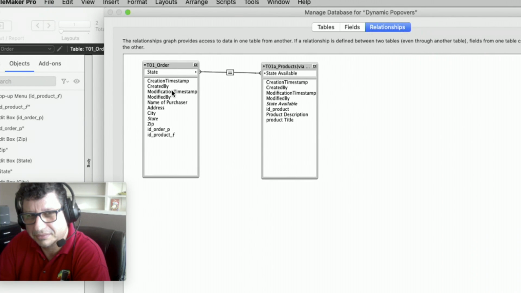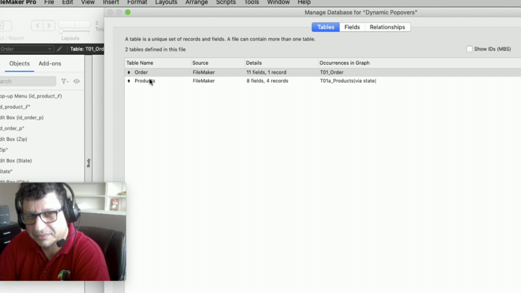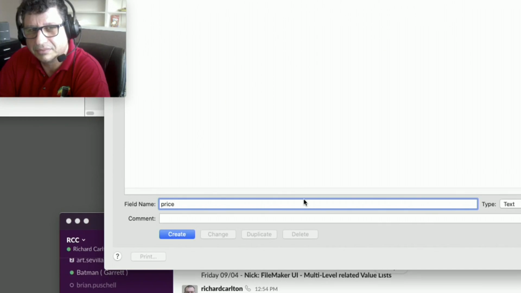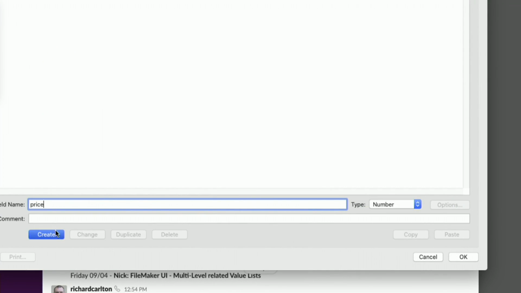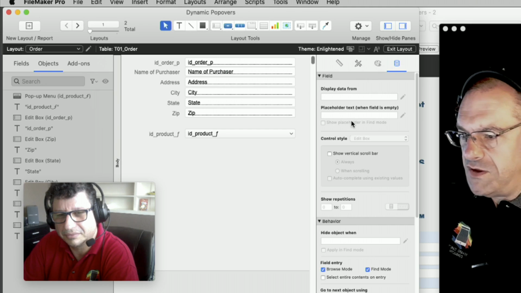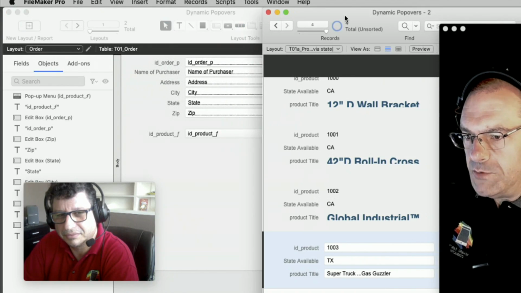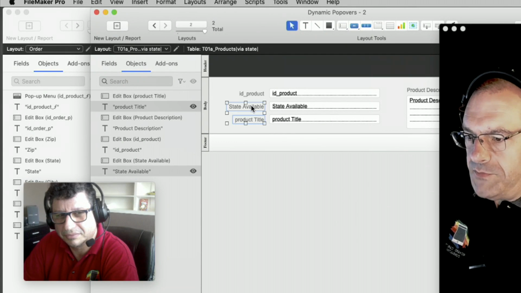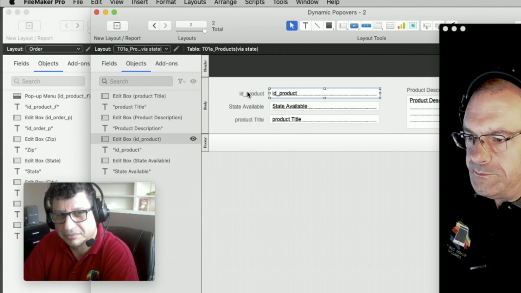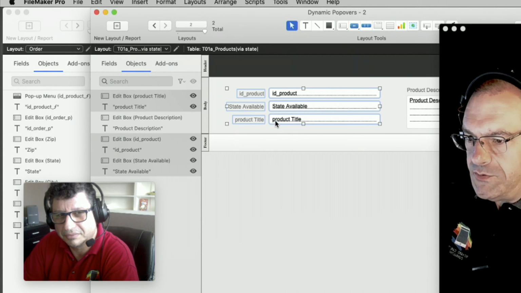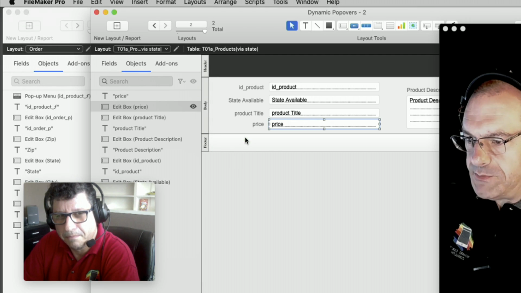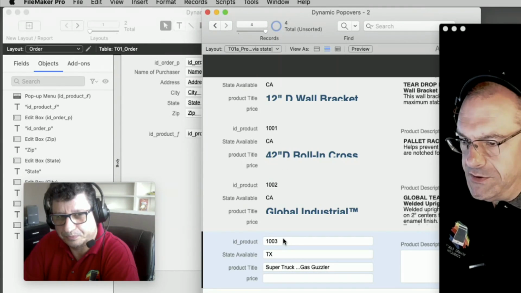I'm going to define a field in the products table called price. It's going to be a number field. Create. I'm going a little fast here, I apologize to everyone for that. What I'm going to do is come over here to layout mode, and I'm just going to put a price in here. I don't want it to be too horribly ugly. And so we can put price right here.